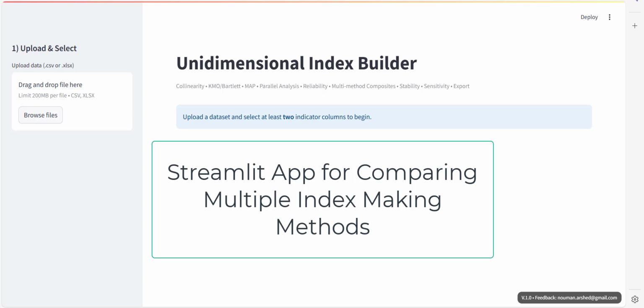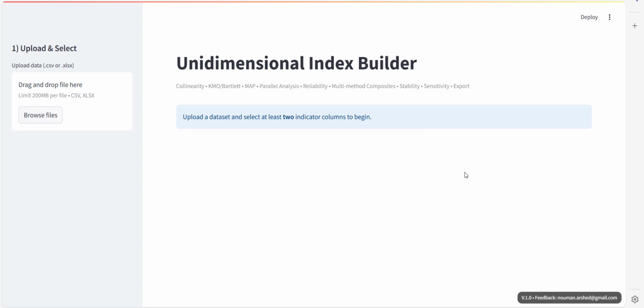Hi, have you ever been stuck deciding how to make an index? When you search online, you find multiple methods, and there is no way to compare between them. Technically, learning individual methods also takes time, so you don't have time to learn all of them and then compare them. So today I'm going to present you another app.